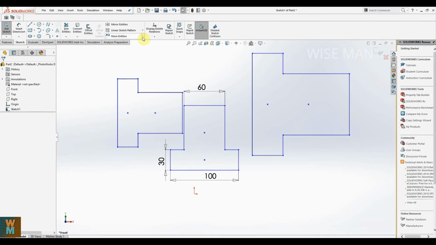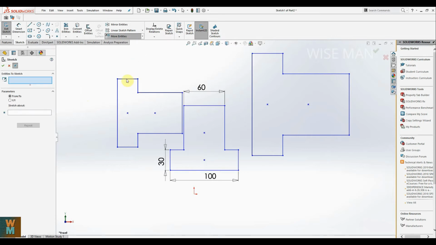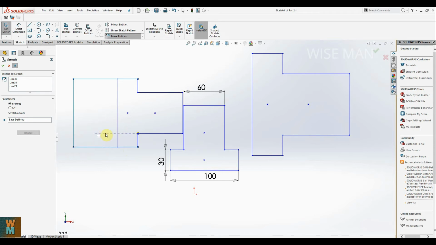So now the fifth option is the stretch entities option. If you want to use stretch entities, let's say we want to stretch these three entities. We want to modify this, like we want to stretch these three entities. So what do you do? As you can see, the entities to stretch dialog box is blue. So you have to select these three entities, and in parameters, let's say stretch about. So we are going to stretch from this point. As you can see, if you drag your mouse, you can stretch your entities. Now you don't know the exact dimension.